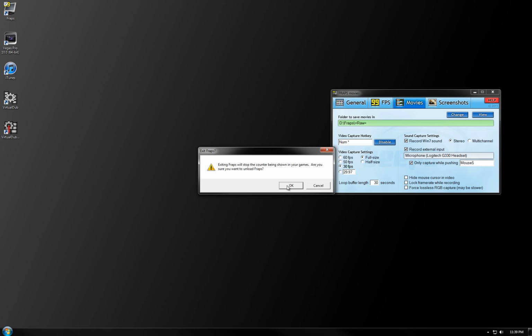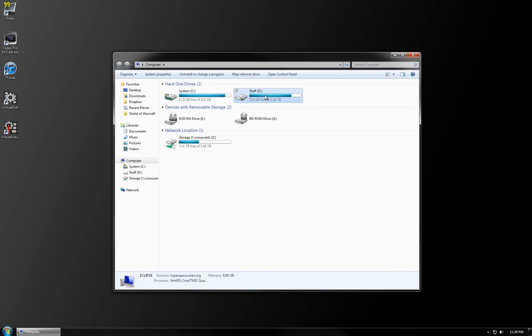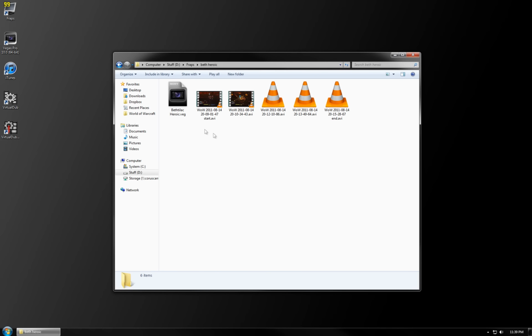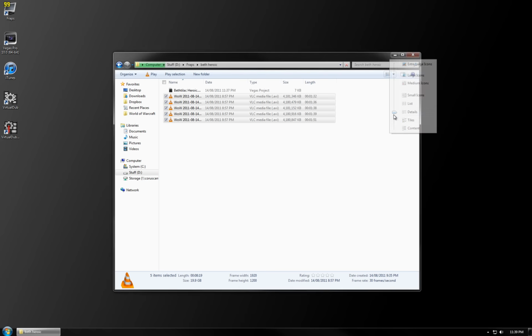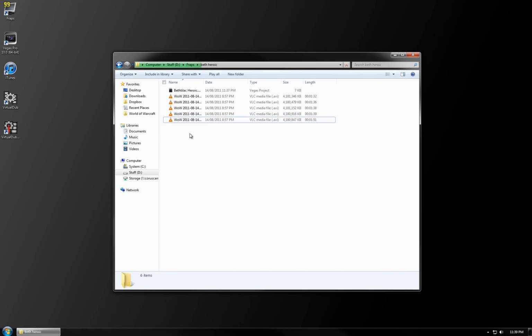Now that we've done that, we can close this, and I can actually go and show you where those files are. So here are the 4 files. If I go to details, you can see that it's about 20 gigs for this boss kill. So you need plenty of space if you want to be recording for an entire night.